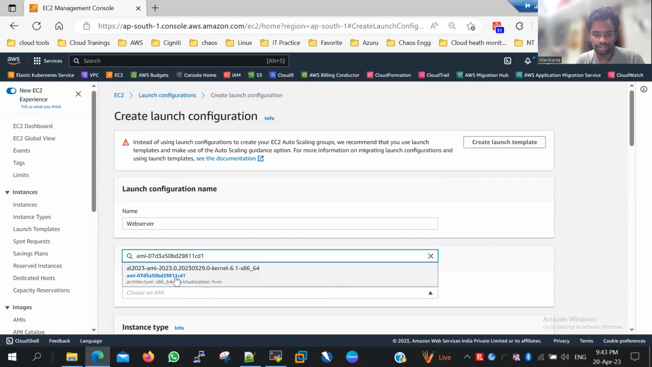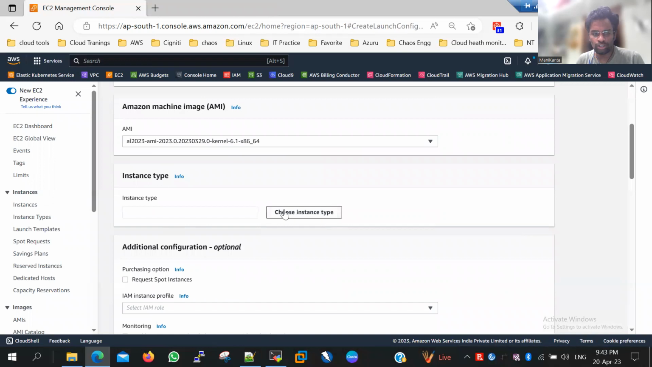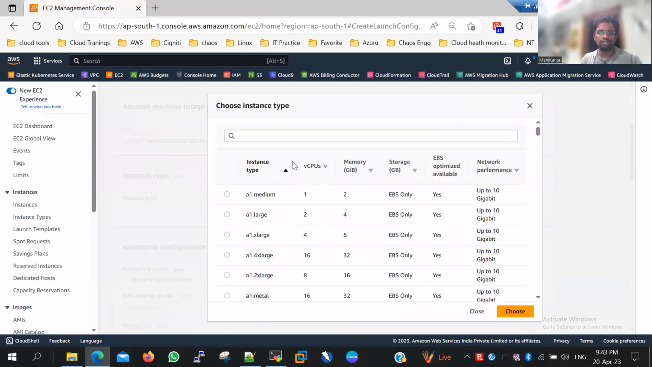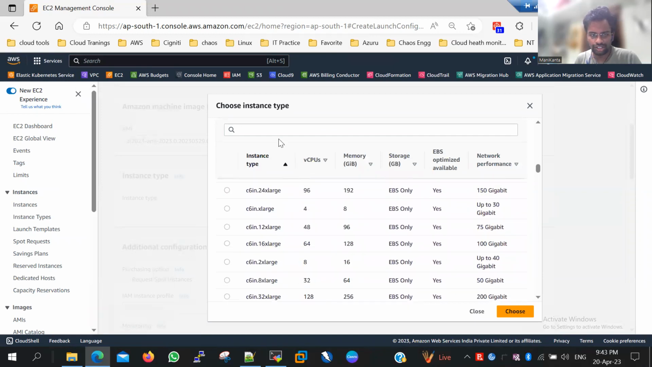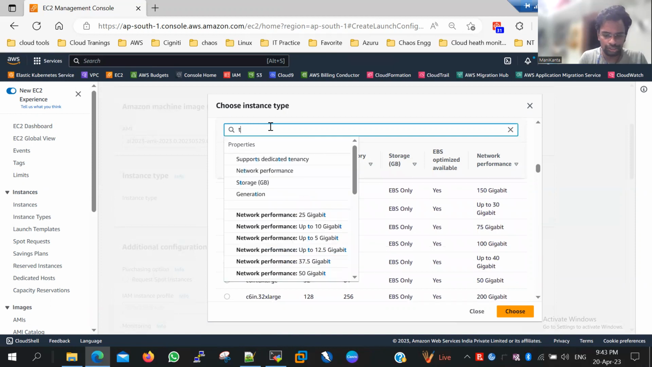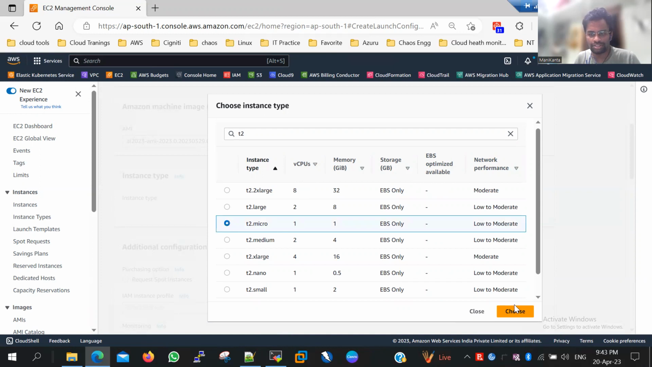Here the AMI ID has come, and next you have to select the instance type. I'm selecting T2 micro because it's a lab and for billing purposes. T2 micro is very low volume: memory is 1 GB and CPU is 1. I'm using this.